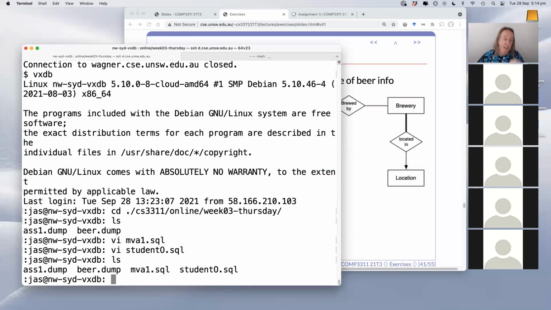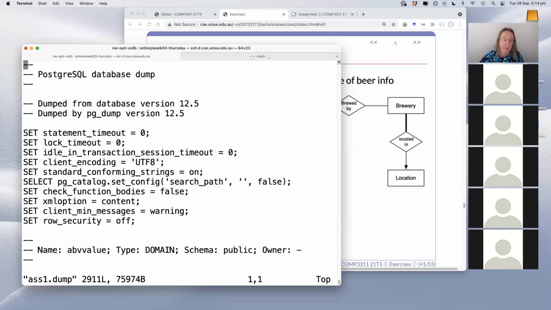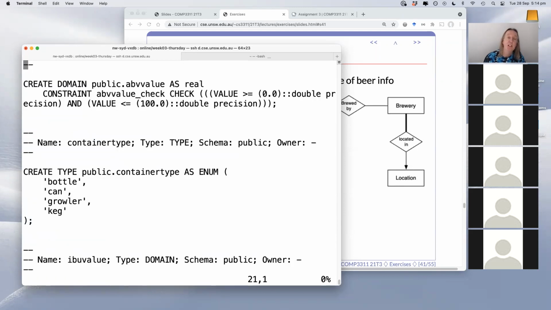Here I've got a dump of the assignment one database. If we have a look at a dump, a lot of the time you could argue, yes, quite right. What we see, well, there's a bunch of weird stuff, but we can see that it comes from Postgres. It's dumped from version 12.5. Interesting. I hope it works on version 13, which is the one on VXDB.